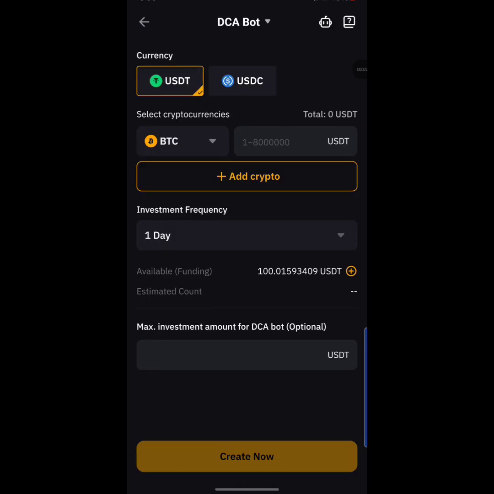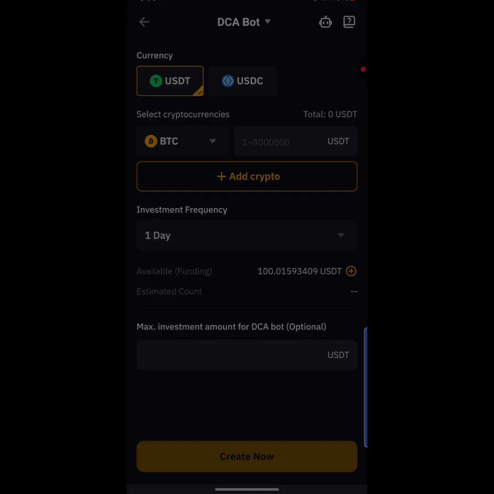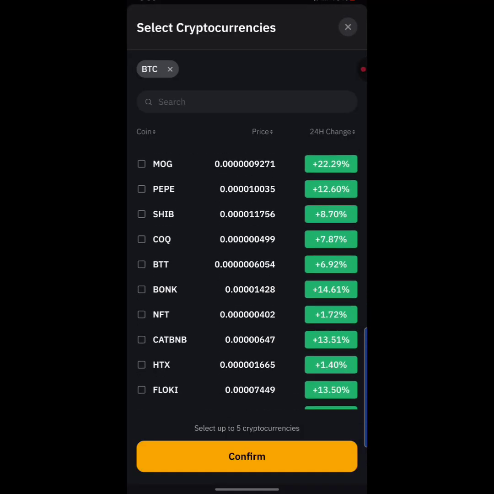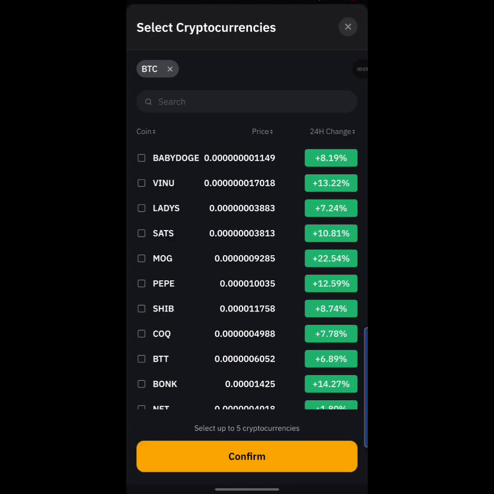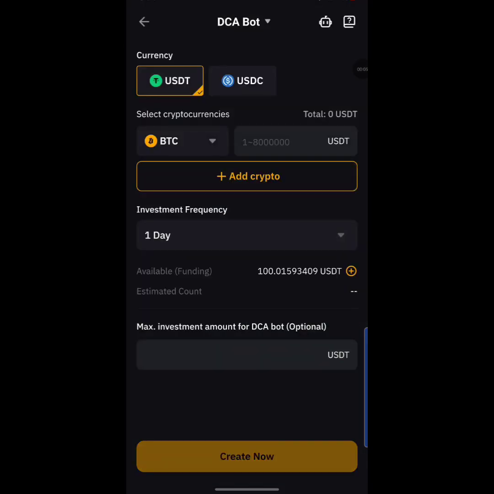Down below here that says BTC, you can simply hit on the drop down arrow right here to select whatsoever cryptocurrency you want to use for investment. For me, guys, I actually want to use BTC. So I'm going to exit this page right now.